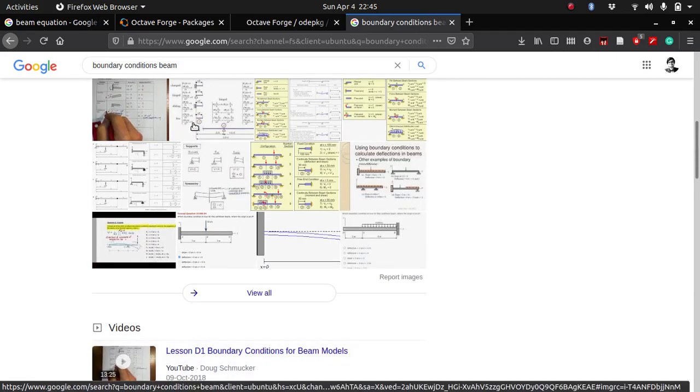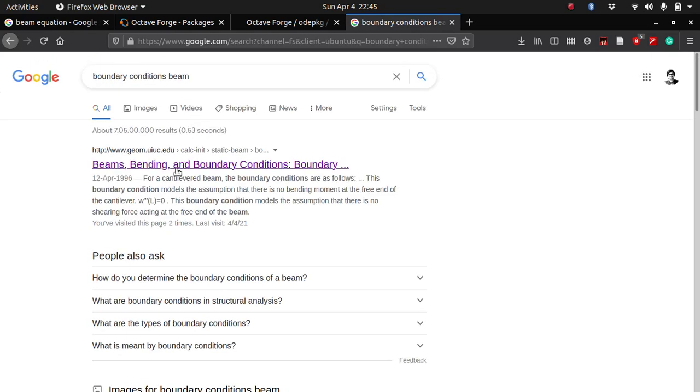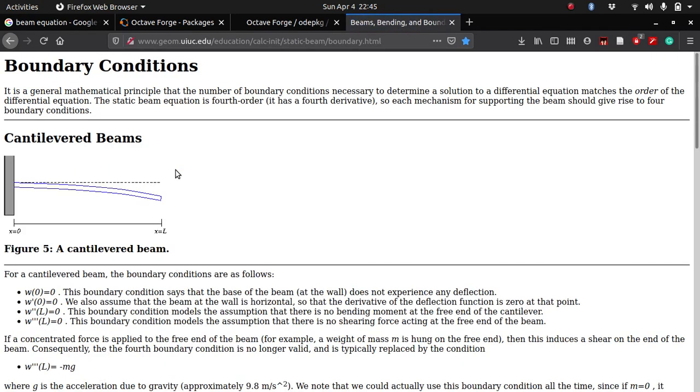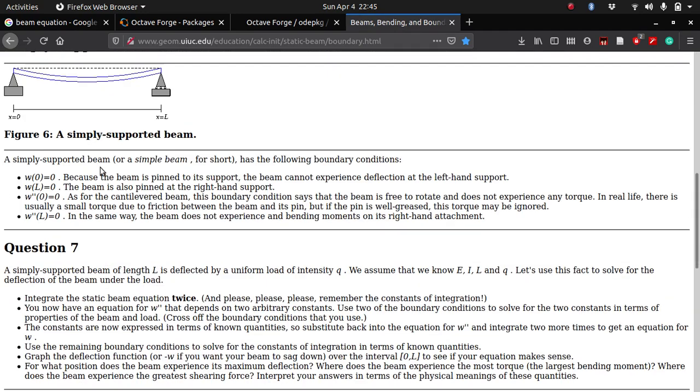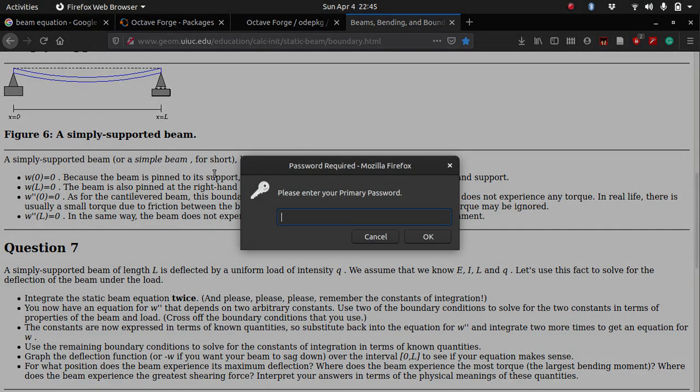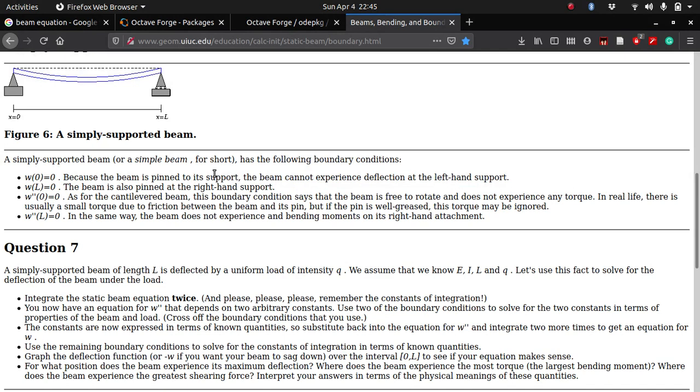Boundary conditions. So let me go to this link. I guess they should have it. Yeah, it does. Boundary conditions, cantilever beams. So I'll be doing simply supported beams, and these are the boundary conditions. What it says is W of 0 is 0, W of L is 0. Okay, so what's W of 0? W of 0 is the deflection at 0.